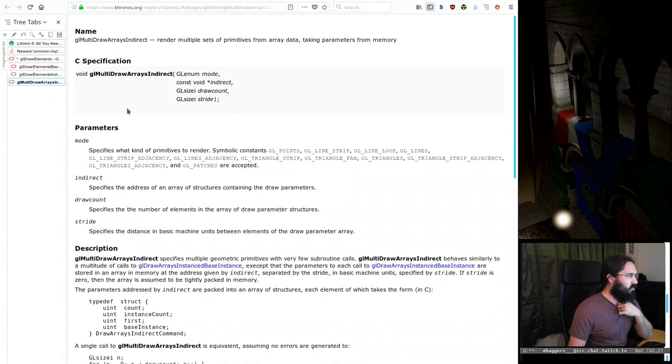It's really nice for when you can't use instancing because you're not drawing the same thing tons of times, but you can still batch these things up. So let's have a look. This guy is a multi-draw arrays indirect.